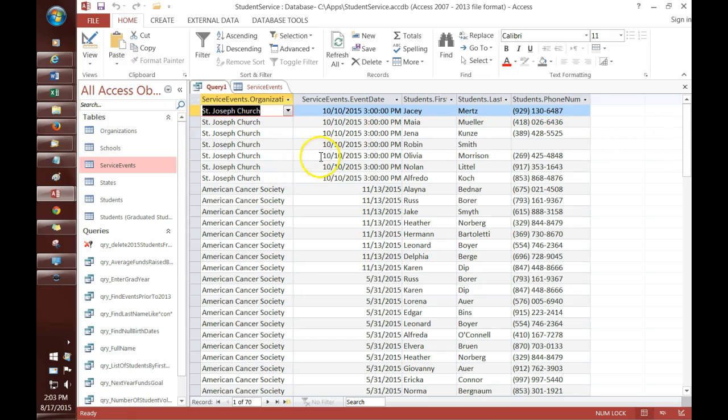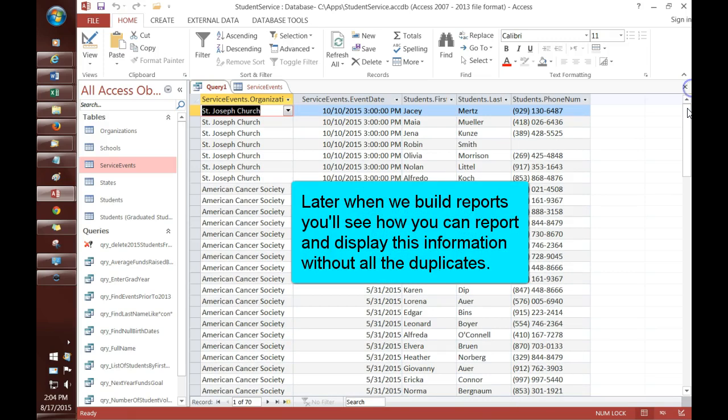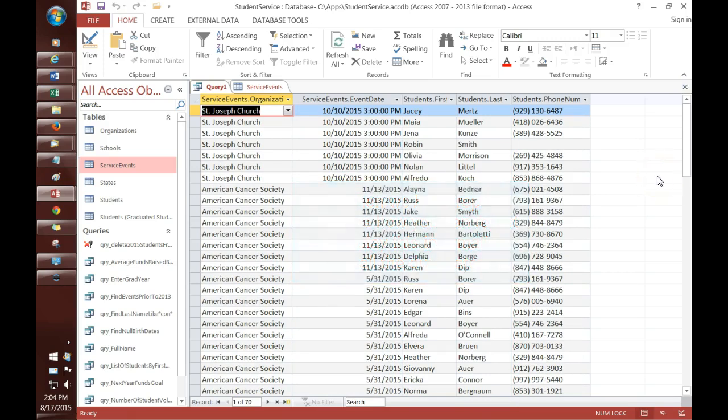It shows for St. Joseph this event on 10/10, and it shows each student that has volunteered for it. Now you're going to get multiple occurrences, of course, of the organization name and the event date because it's going to be duplicated with each name that shows up. But it is showing exactly what we want. With reports, we can format this so it looks much nicer. So that's something down the road with reports, how we can make this actually look a lot better.